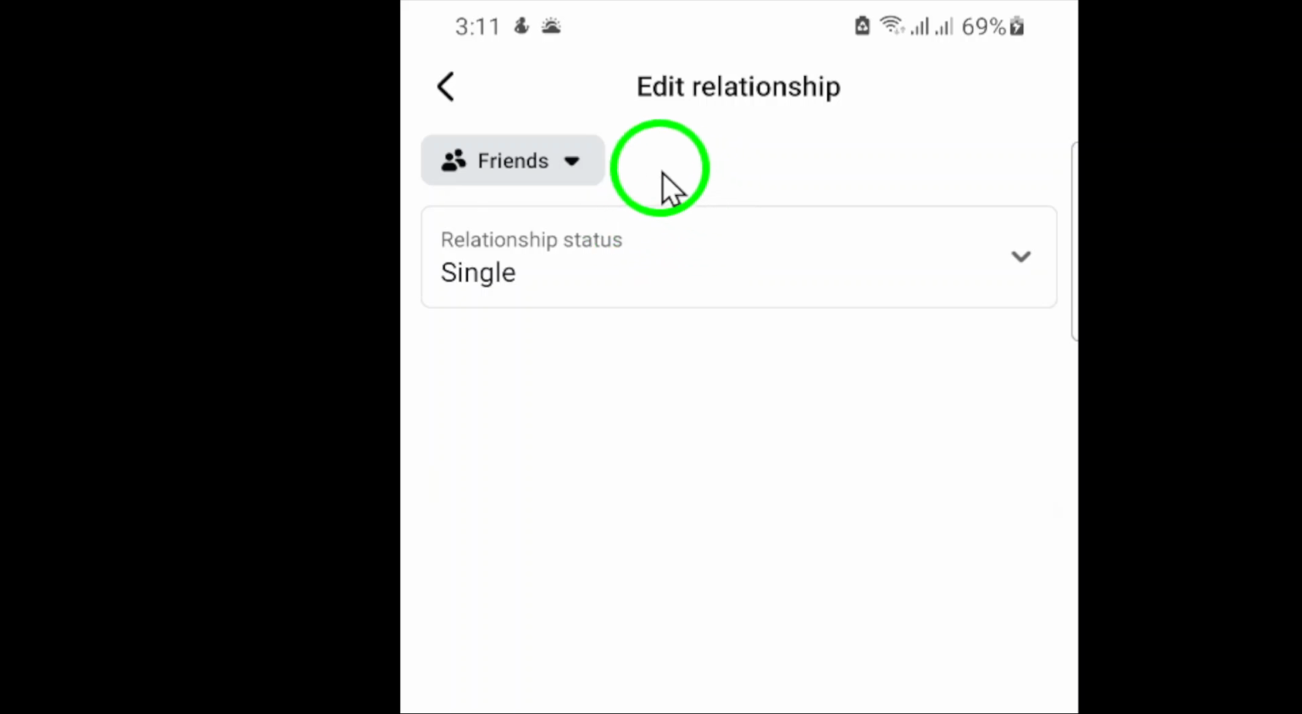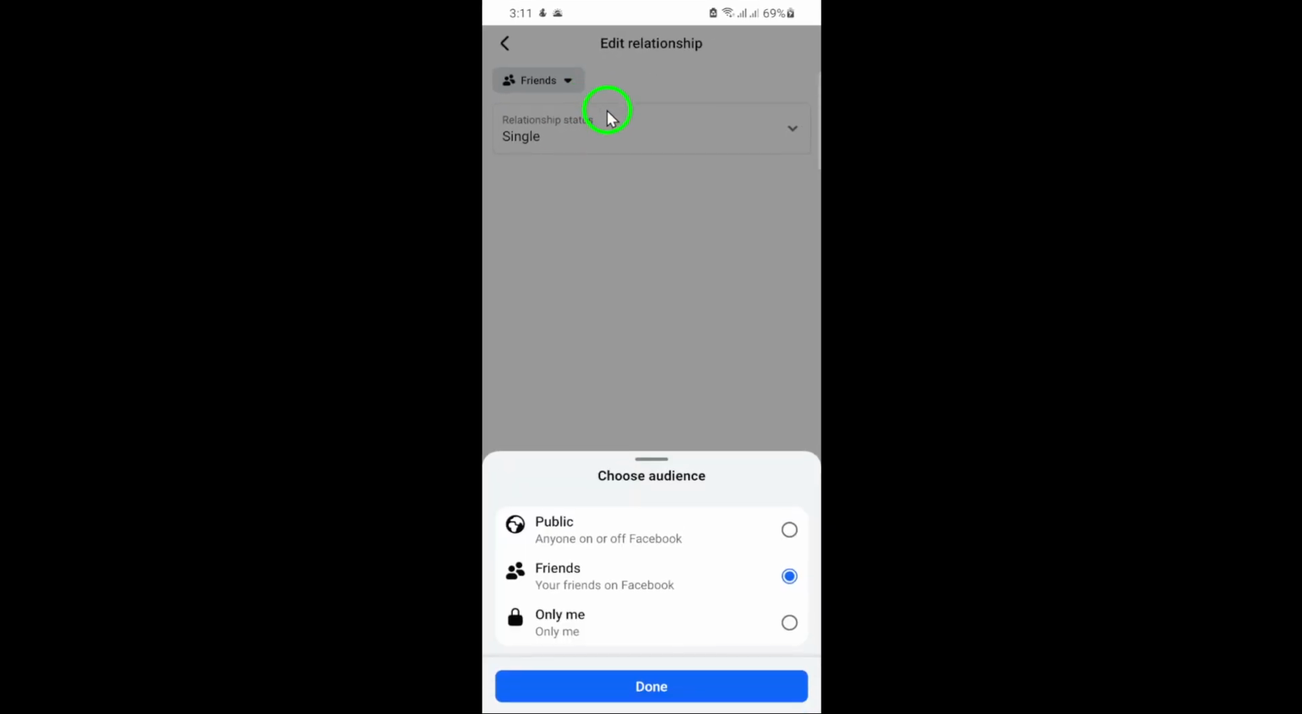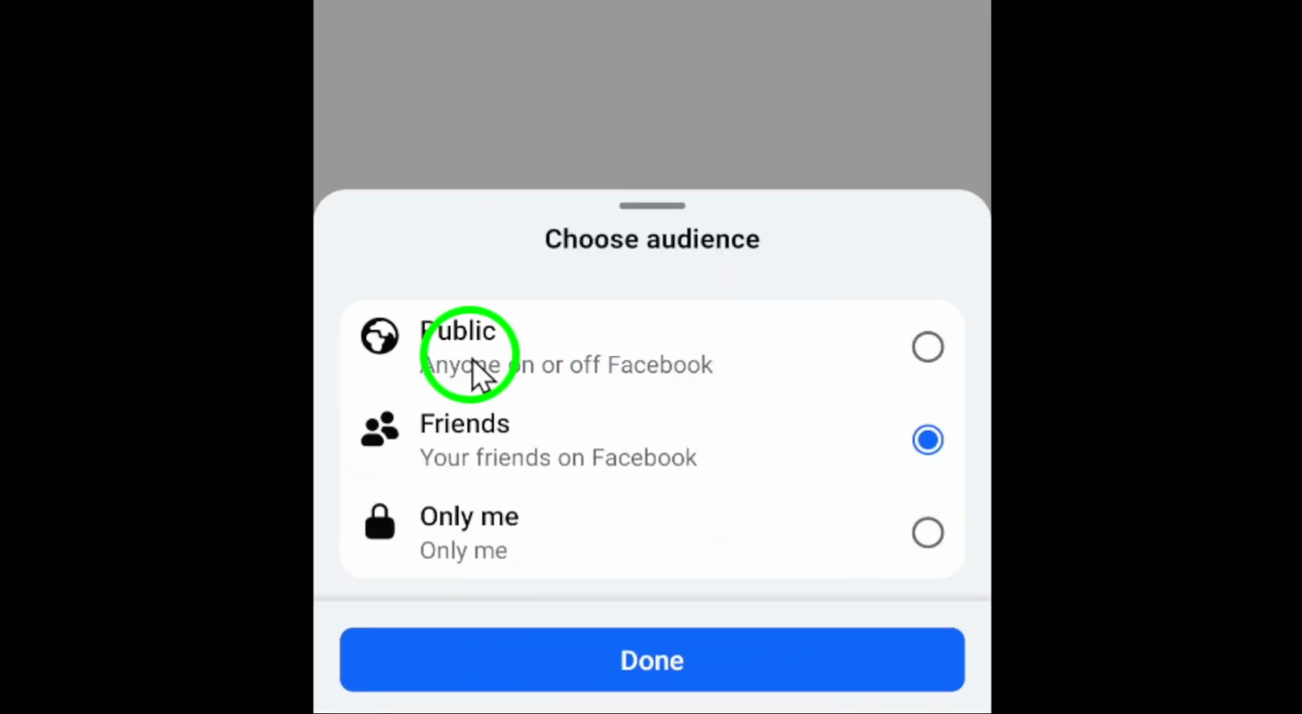If you want to add a partner, you can do so by typing their name and selecting it from the search results. After updating your relationship status, tap on the Privacy button. This is where you can control who sees your relationship status. To make it visible to everyone, select Public from the options provided. This means anyone who visits your profile will be able to see your relationship status.